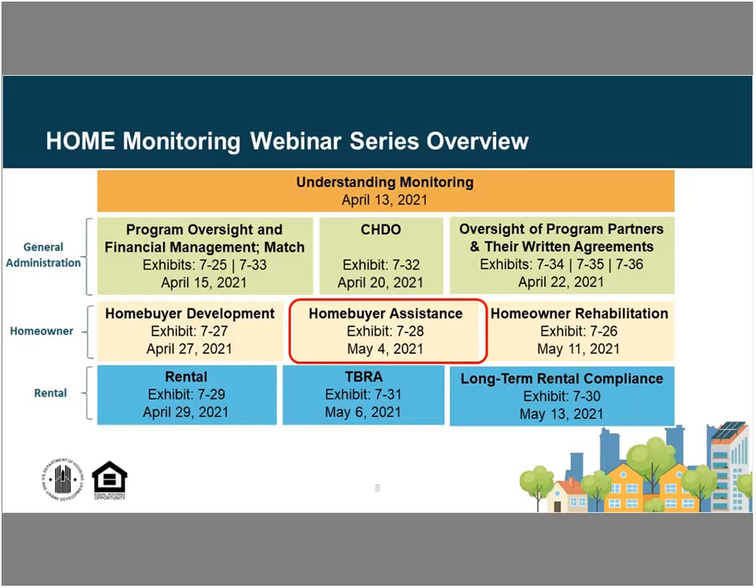This is the part of the homeowner track, which we do on Tuesdays, and on Thursdays is the rental track. This Thursday will be TBRA. And then next week we'll wrap it up with homeowner rehab and long-term rental compliance.